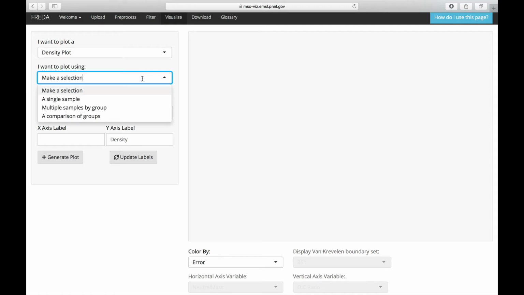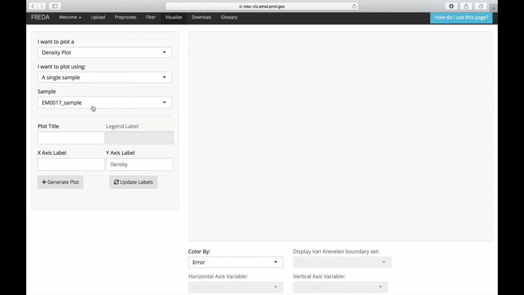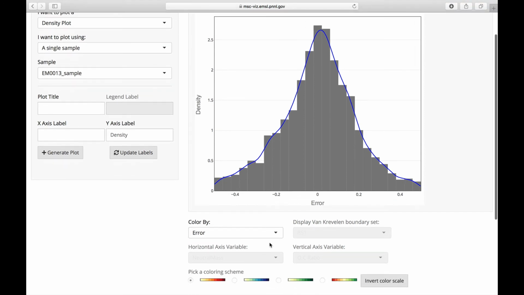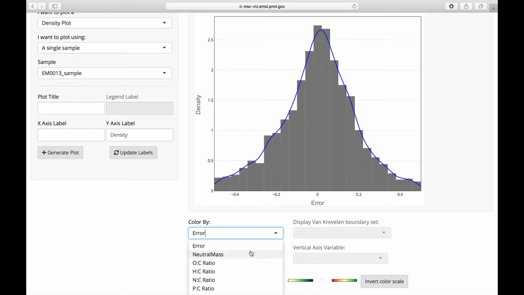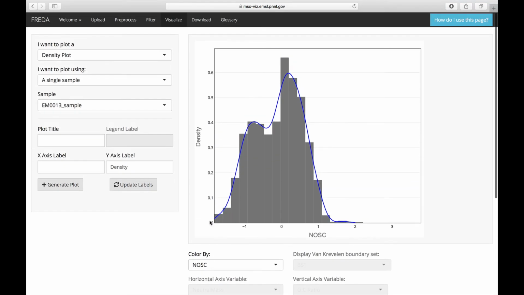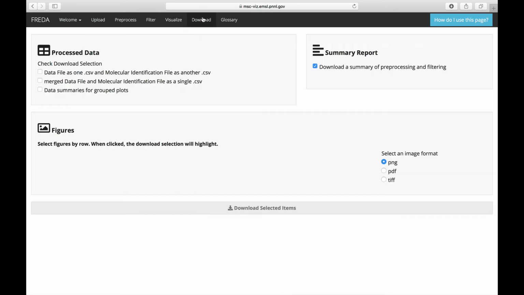Here let's make a plot using a single sample. Again, clicking on the Generate Plot button. We then see the observed distribution of the selected variable for this particular sample. In this case, we've defaulted to the error value. However, we can select any other variable of interest. For example, NOSC. Once we've finished making our desired plots, we can move on to the download page.